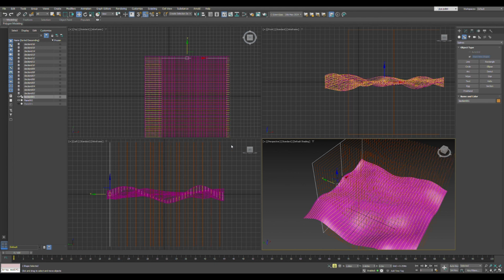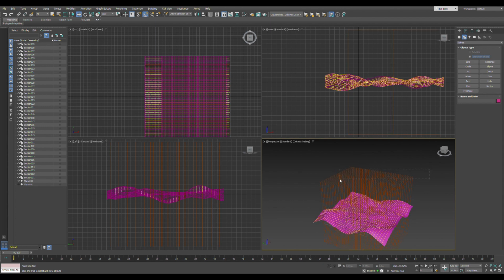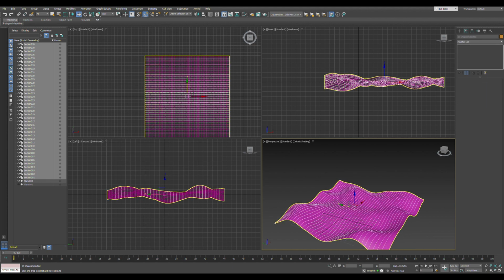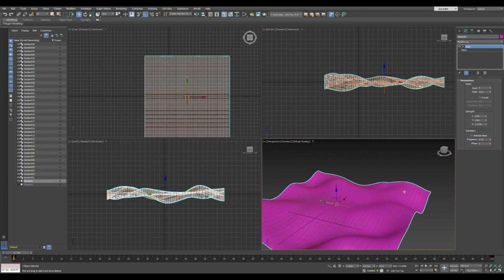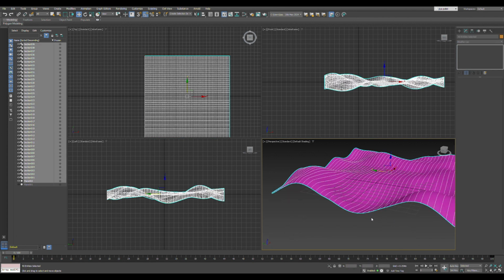From the tools menu, yep, something like this. Yep, now we are going to choose all the sections and go to the modifier list. We are going to edit the poly, just convert those sections to edit spline and go to the modifier section, choosing the spline.